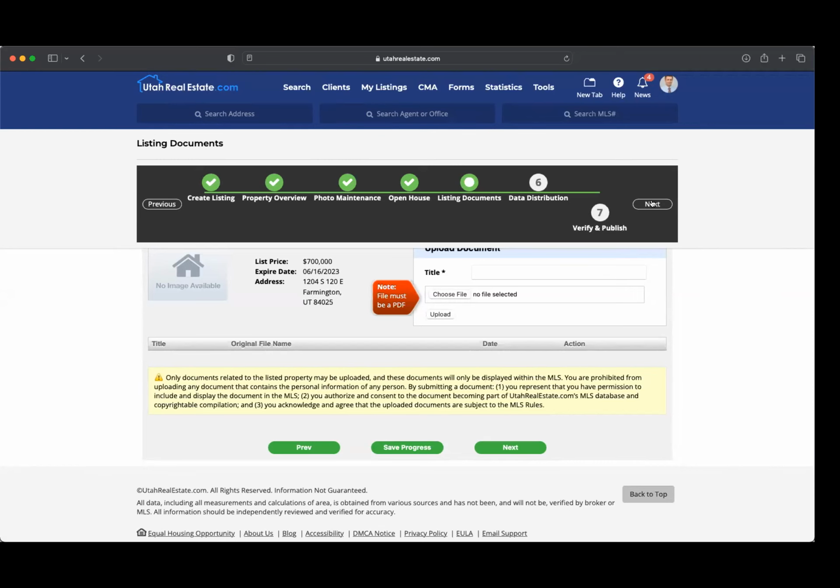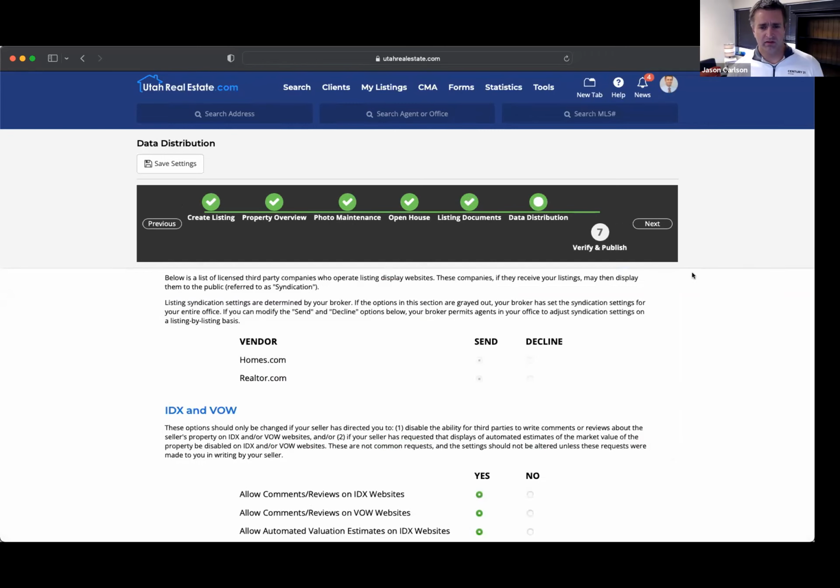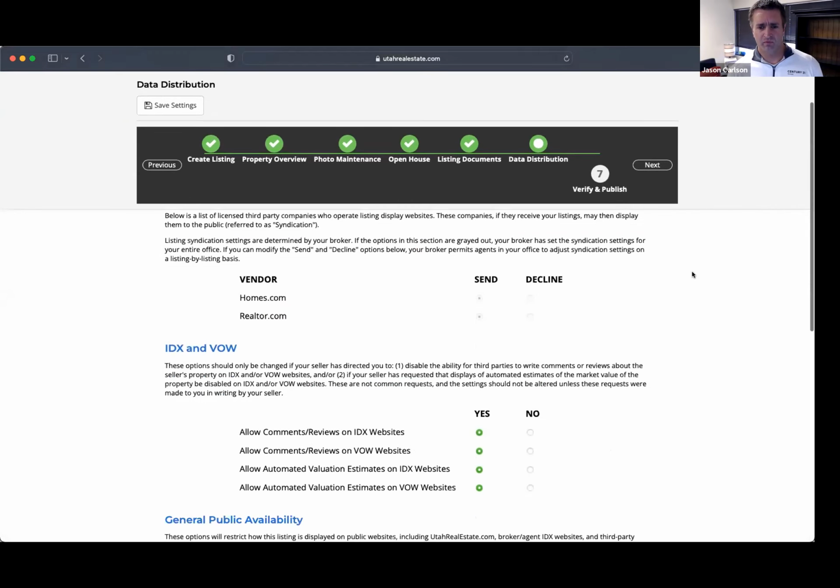documents attached to it. You're going to go to the data distribution. This is where all of the information is going to go. When we say that your listing is going to hit over 800 websites, the way that is done is through this IDX and this VOW. This is how it's sent to different websites, and how agents get the information. If you take any of these off or decline some of these, then your listing is not going to be syndicated to all of those websites. This is how it's actually going to be distributed.